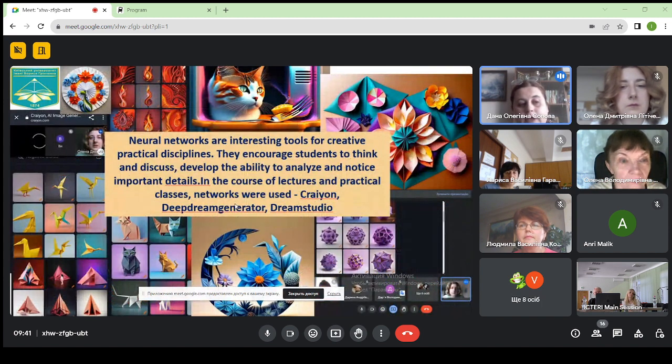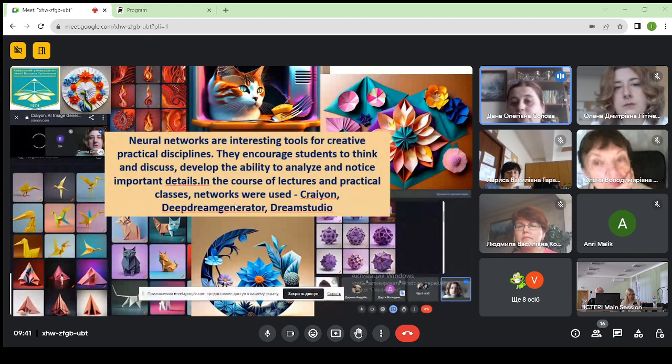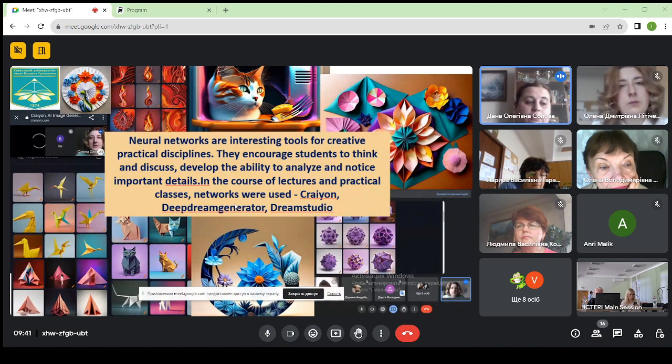The use of neural networks is an interesting tool for creating a discussion and checking the level of preparation of students for practical classes. During practical classes, we use services that quickly generate images: Craiyon, Deep Dream Generator, Dream Studio. Each student was asked to generate his own image based on a keyword, for example, origami, and adding concepts related to the topic. The students evaluate and discuss the generated image from the point of view of the features of the product in the specific technique, share interest in the image, but forward proposals for improving the product.